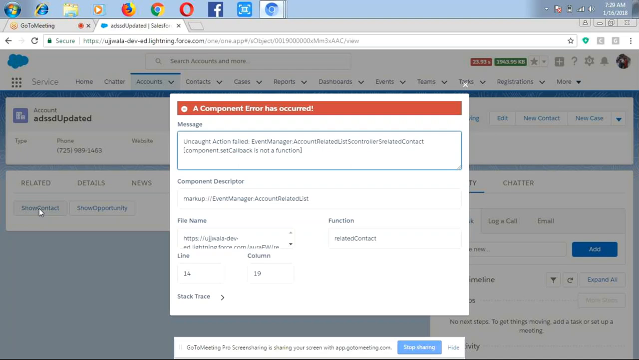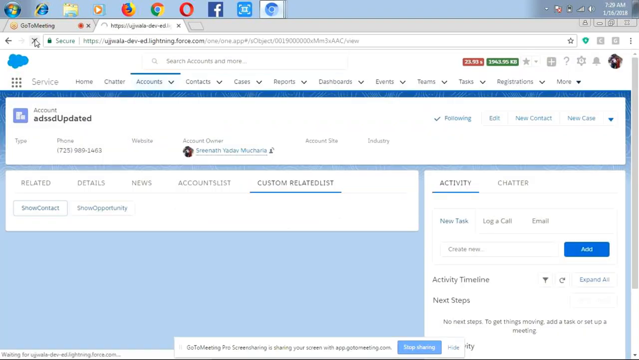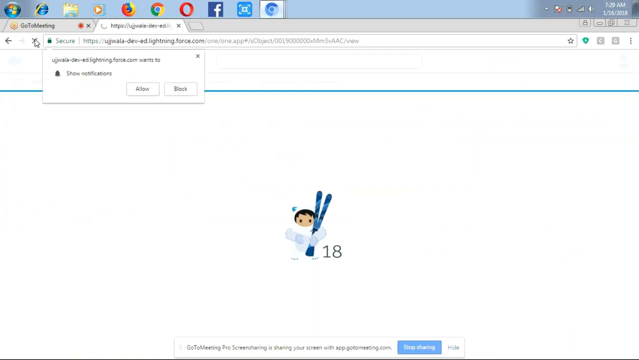So it has not refreshed the page. Try to refresh the page a couple of times. That should have changed it. Did you save the JavaScript component? Yeah, I saved it. You can say allow in that. Refresh it. Did you get the error? Still refreshing. Oh, my screen is getting stuck all the time, so I'm not able to see what's happening there. Anyway, it's loaded.